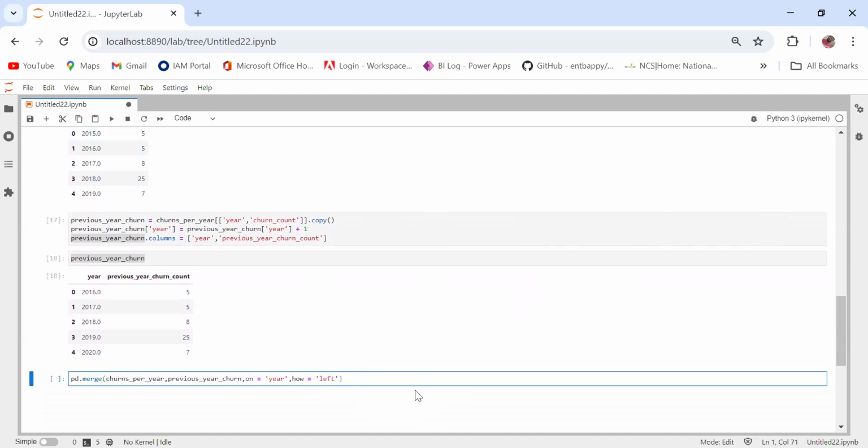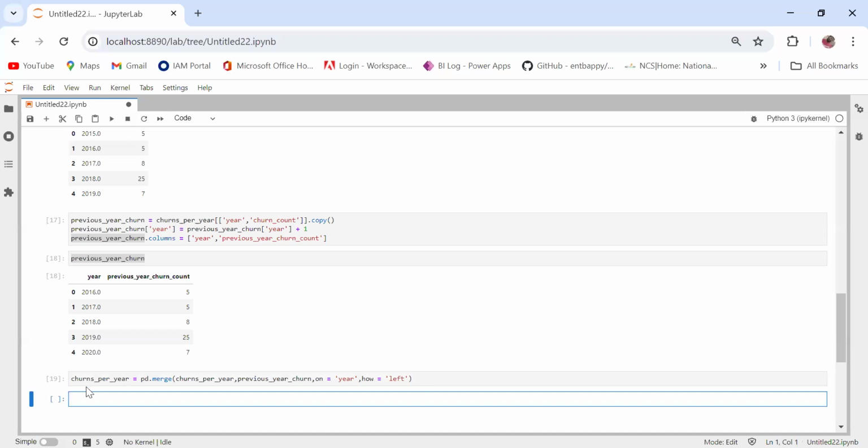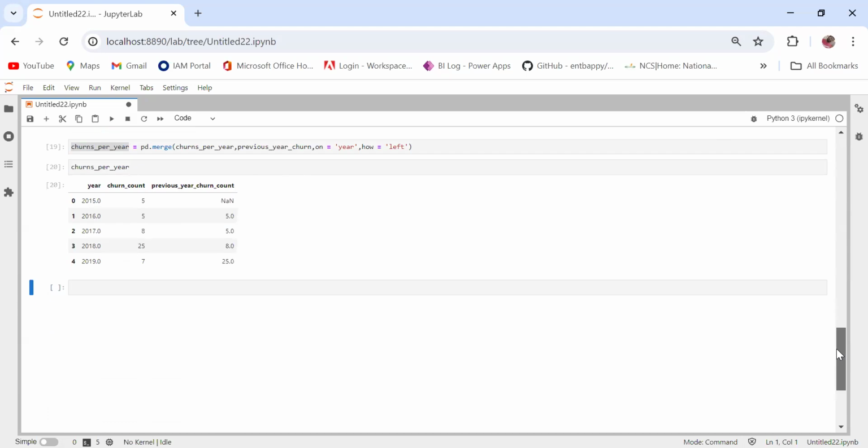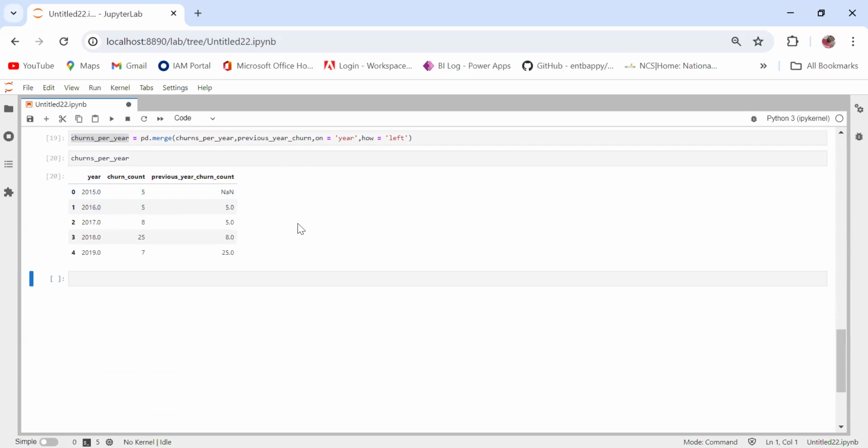Okay, so let me just run this. Let's store this in some variable, so we can use churns per year. Let me just run this and we'll show you what our output will be. So as we can see, we got churn count, which is for the current year. We got previous year churn count as well, and we have year as well over here, right? Now, over here, as we can see, we have this NA. So let's fill this NA.